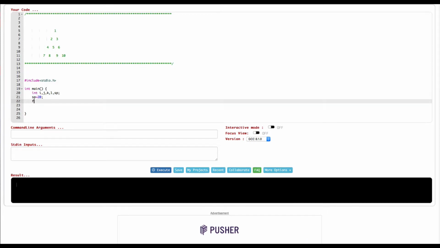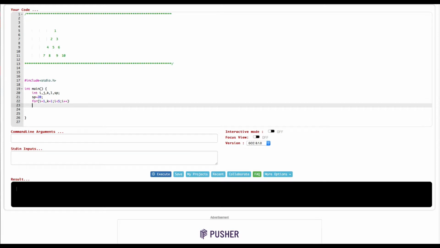Then I start the first for loop. In this for loop I initialize i with 1 and also I initialize k with 1, and then we have to set a condition. In this condition I set the condition i is less than 5, and then we have to do the increment operation, that's i plus plus, and then after that we are going to create the nested for loop.